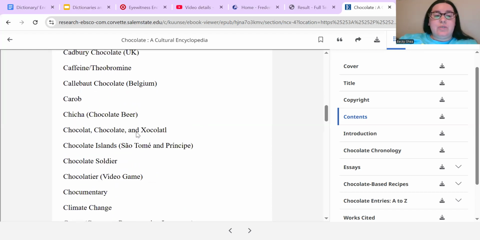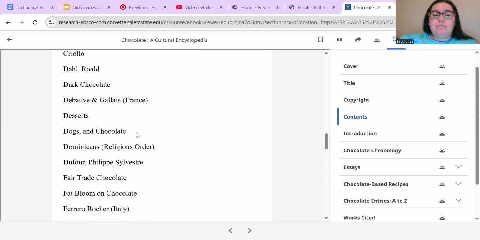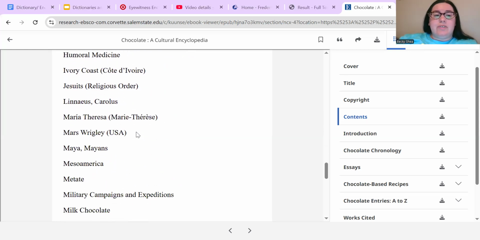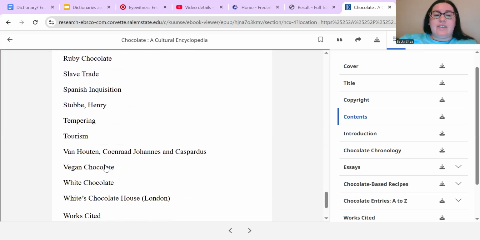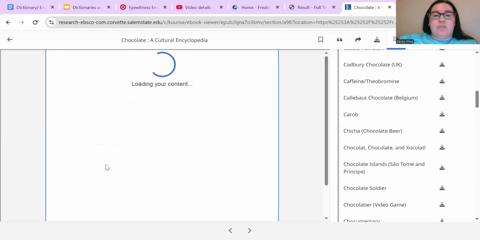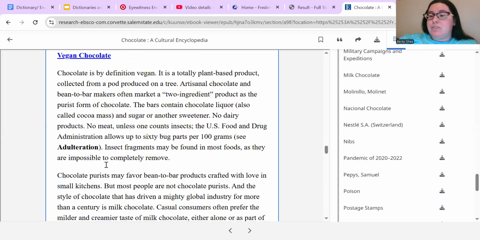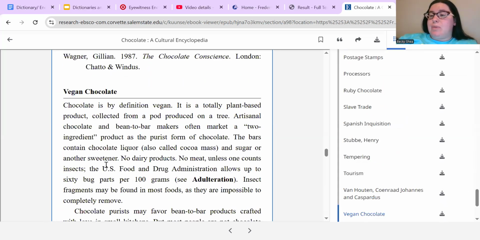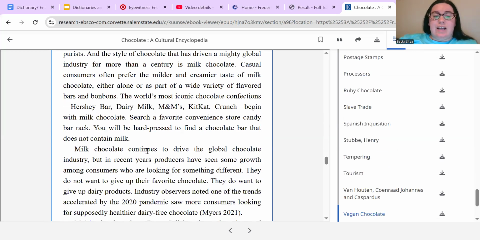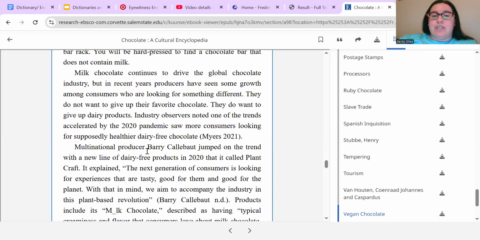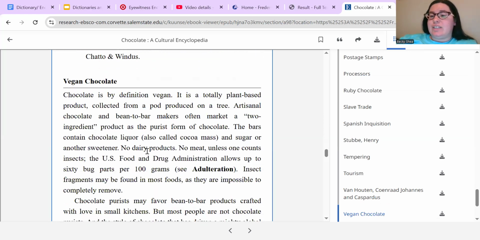So I'm going to scroll through the table of contents right now until I find, okay, I want to do vegan chocolate. So I'm going to click. If this were a print book, I would just have to look for the page number and then go to that page. But then we hop all the way down to the appropriate section for vegan chocolate.